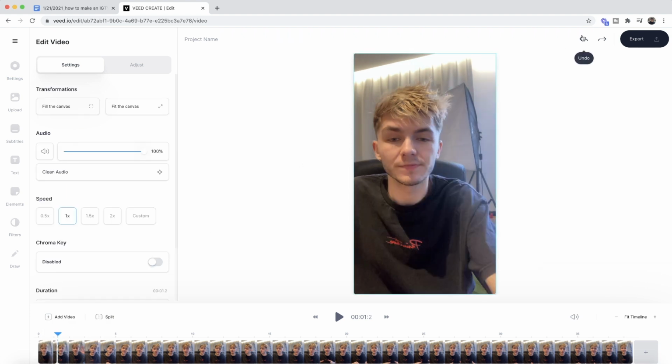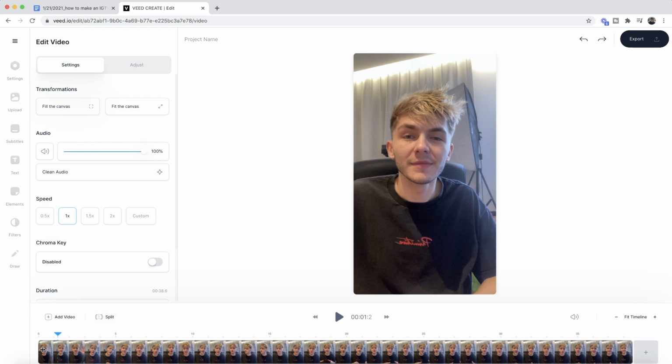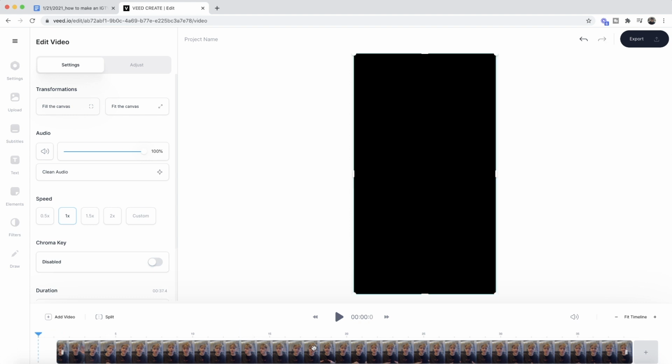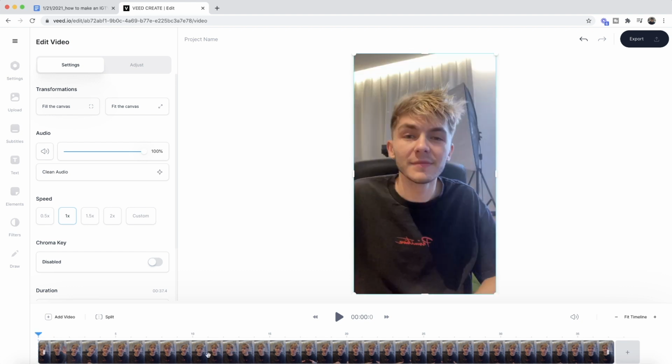However, if I undo this, what I can do is also just hover over the beginning of the clip, just like so, and then click and drag just like that. What I need to make sure I do, however, is click and drag the clip back to the beginning so it starts from 0 in the timeline.